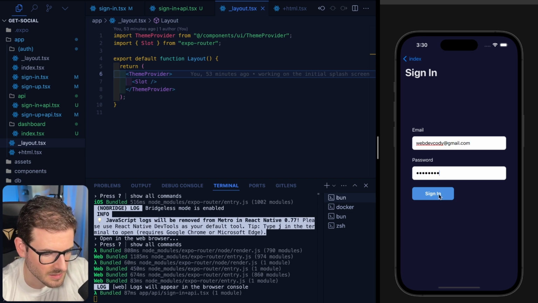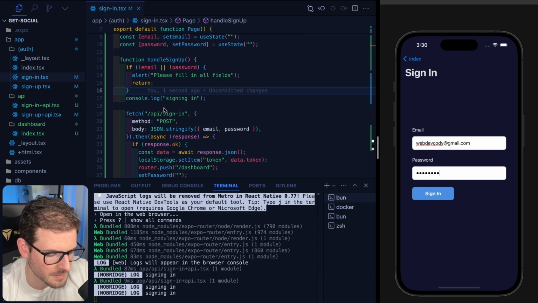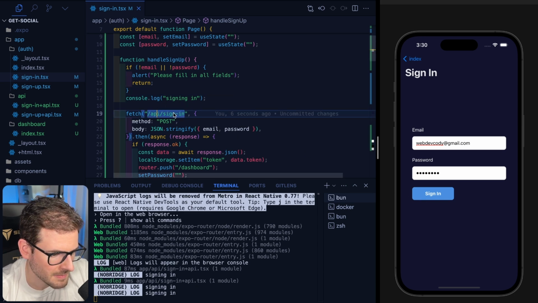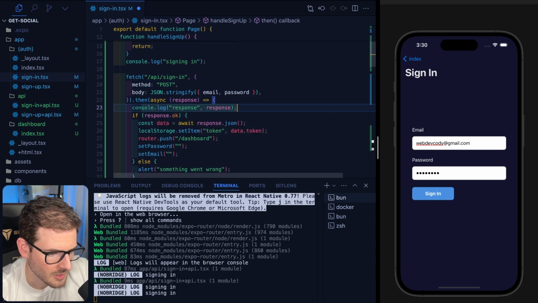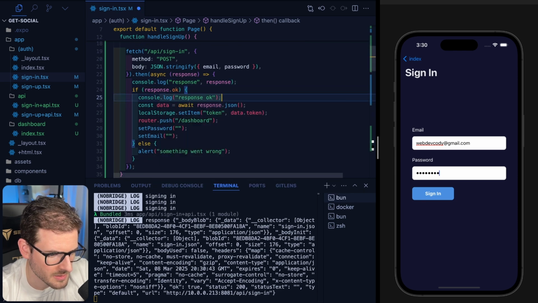Sign in. So it gets here. I added a console log. It gets the signing in. It should be doing a post request to sign in API. Are we getting a response back? We get a response back. Are we here?